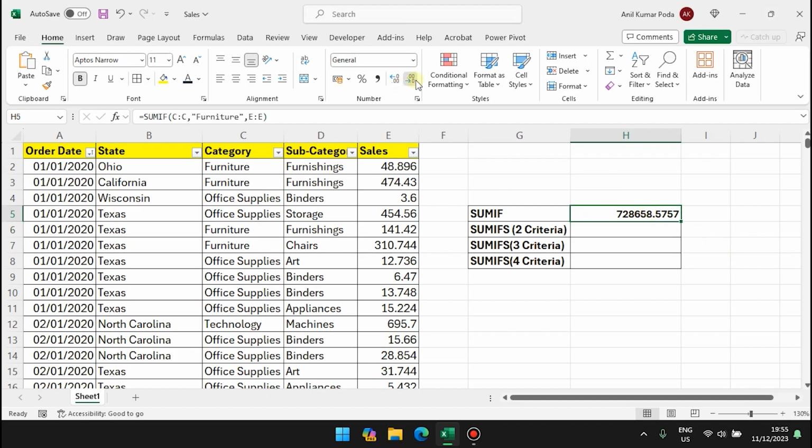I'm going to reduce the decimal count. Okay, this way we have used the simple SUMIF function to find out furniture sales alone. What if I want to find out furniture sales in Florida state? That means we need to meet two conditions. One, the category is furniture, and the second condition is the state is Florida.